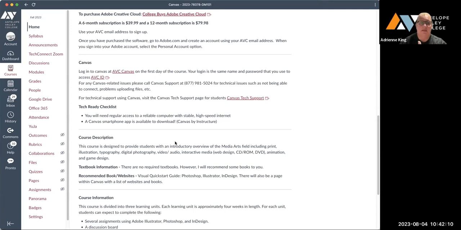This course is designed to provide students with an introductory overview of the media arts field, including print, illustration, typography, digital photography, video, audio, and interactive media, which includes web design, animation, and game design. In this class, we're going to focus on Photoshop, Illustrator, and InDesign.